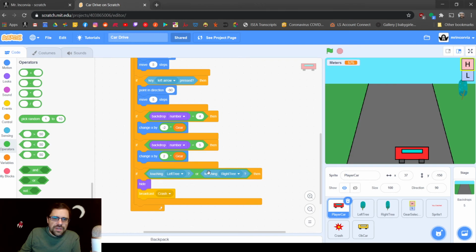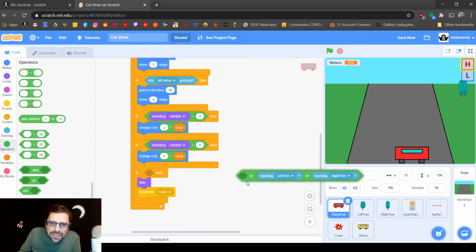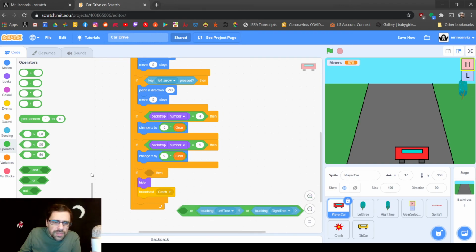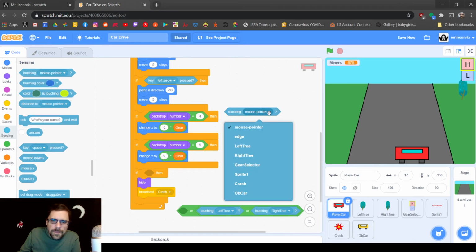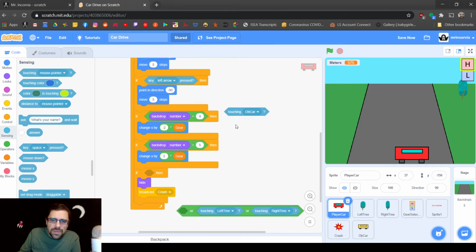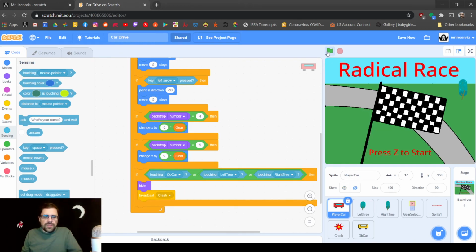If touching left tree or touching right tree. Good, so we'll just add another or. If touching left tree or touching right tree or touching, okay, so if touching, I really wish there would be a choice there to say like if touching any sprite, you know? Okay, here we go.